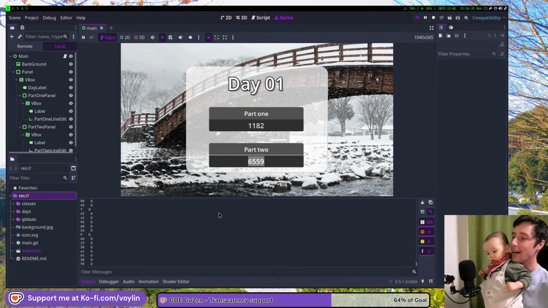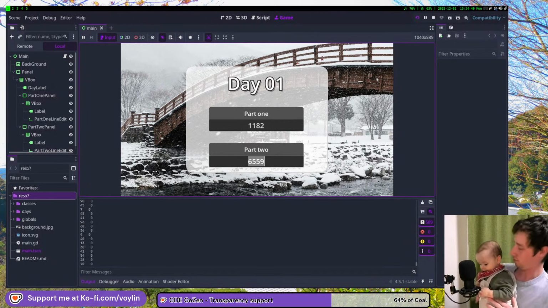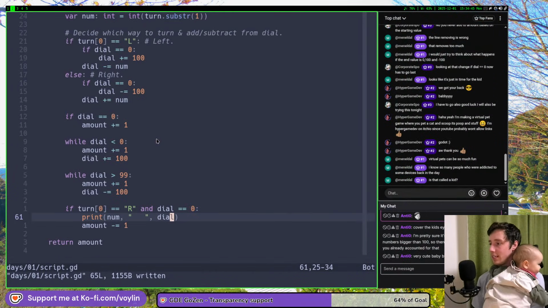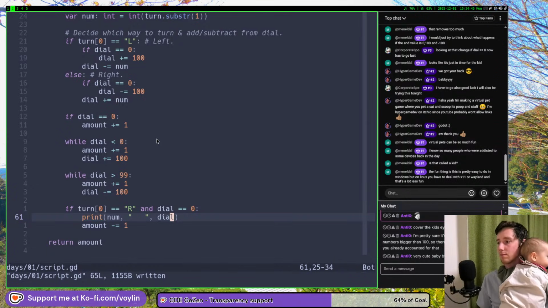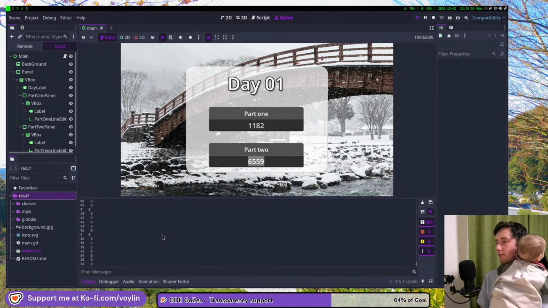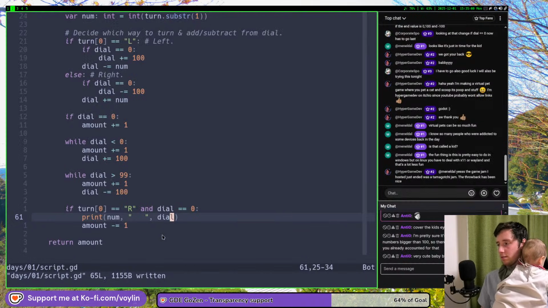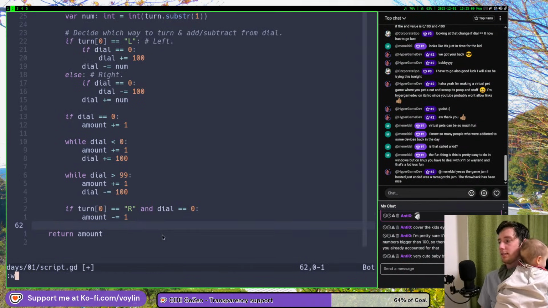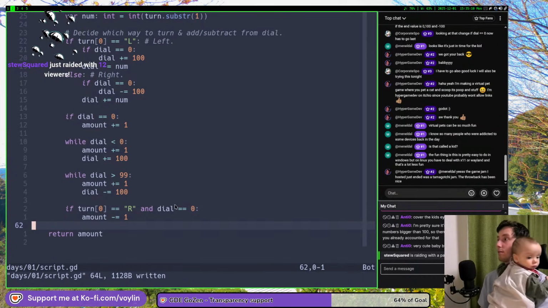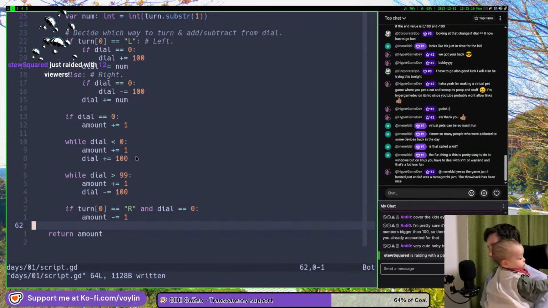Why? What? I am missing some. No, no, no. I am missing something very obvious here. Wait, the DAL was 0 and the num is. Yeah, wait, this called. Oh, wait. I don't know what that was.